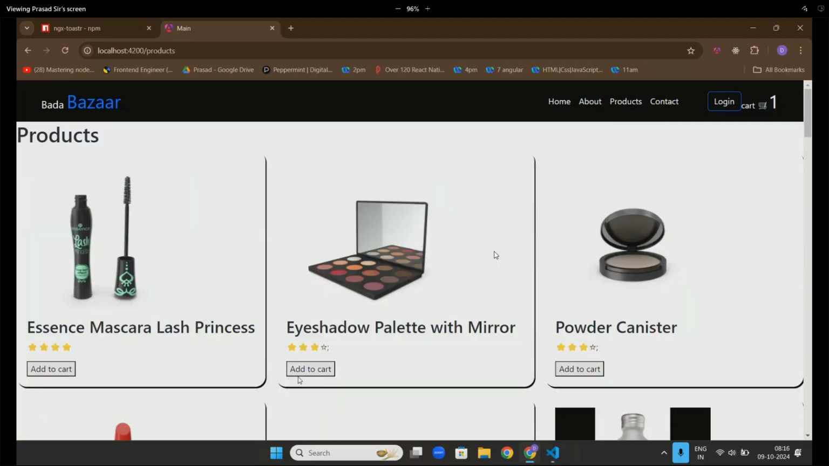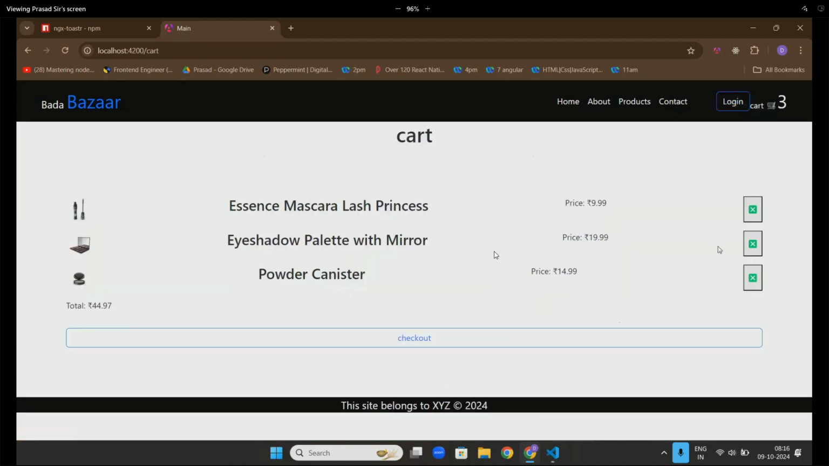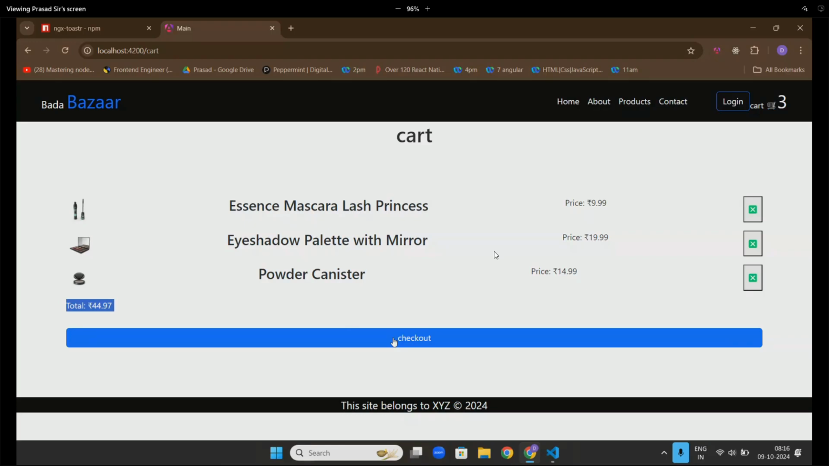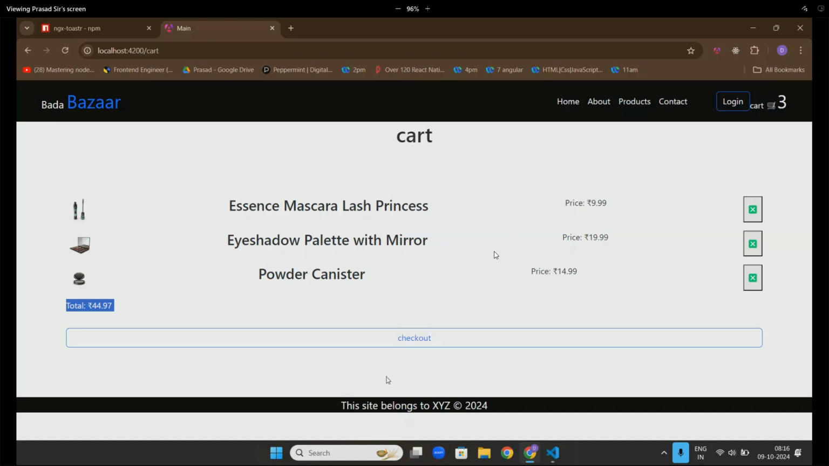1, 2, 3. Any doubt, sir? No. Go to your cart page. Can you see all the items? Can you see your total items? Can you see your checkout button? Any doubt here? No. Checkout button, you will go here, and some kind of Razorpay or something you can put if you want it. Okay. Now next.